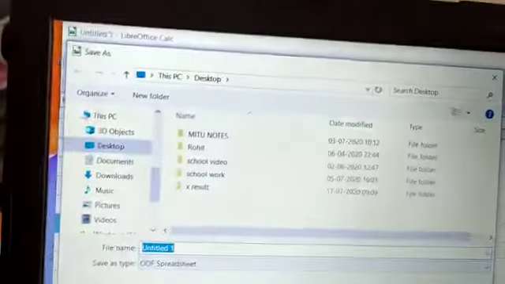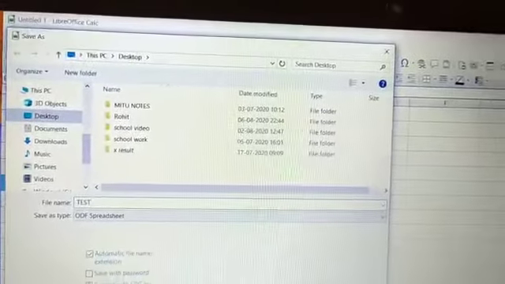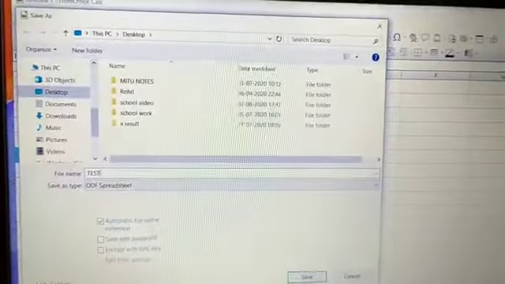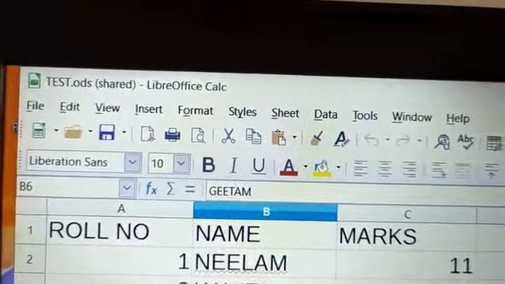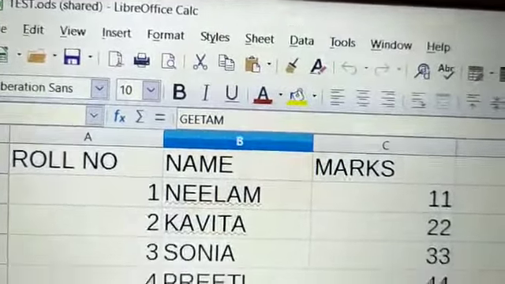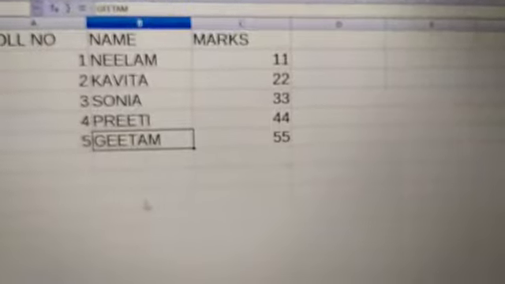When you click on OK, it will make one copy of this spreadsheet that you can save. Suppose that I want to save this with the name test. And after that I'll click on the save button. Clear? Now you can see in the title bar it is showing test.ods shared, meaning this data is also shared with the test file. This is the way by which you can share your spreadsheet.